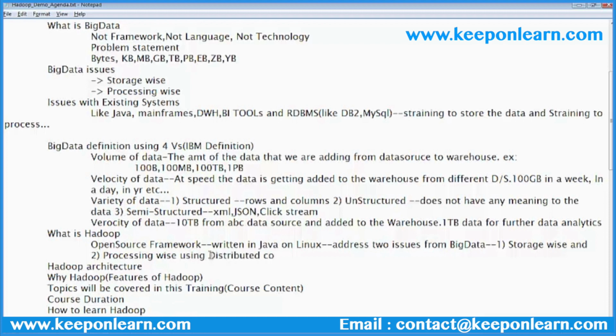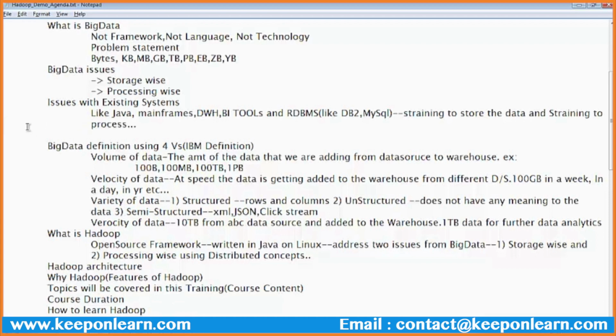So what I mean by these distributed concepts, that's what I'm going to discuss very thoroughly. Using distributed concepts only, our Hadoop framework is going to work. Let me introduce how the Hadoop architecture works, which means what these distributed concepts are and how my Hadoop framework is going to work. Then we are going to discuss why we need Hadoop when we have other technologies in the market. Exactly, that's what we are going to discuss very thoroughly now.